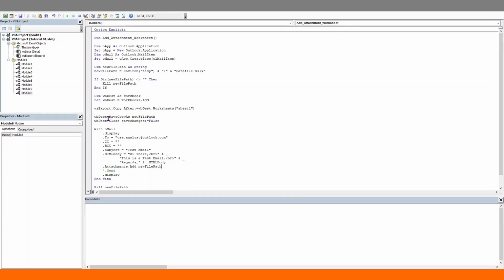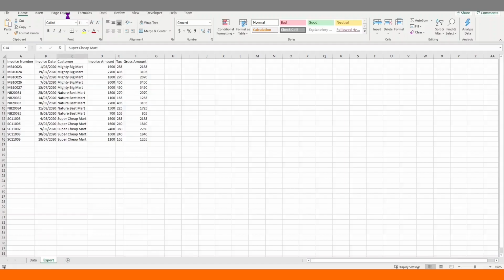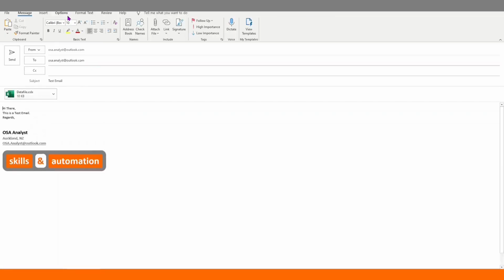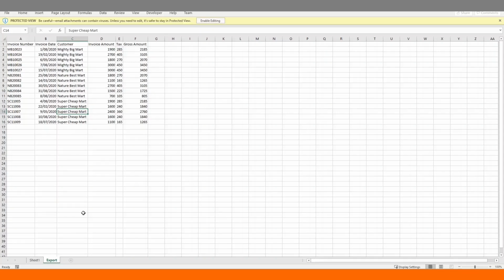That's it. Just make sure that the attachments.add method points to the right file path. So it's pointing to new file path, which is correct. Let's run this and see what we get. Great. We can see an attachment here called data file, which is exactly the file path we wanted to save the new file as. Okay, so we have a copy of our export worksheet. This looks like it's worked fine. We can close all this off and move to the next section.